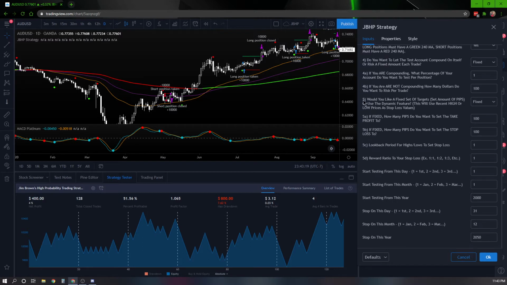Next, the 5 series, question 5, 5A, 5B, 5C, and 5D, all have everything to do with the stop loss and how much you're willing to risk. And then you have a function that will ask you what you want the reward to be based on the risk. So let's just walk through this step by step. First, let's answer question number 5. Would you like a fixed set of targets, meaning a certain amount of pips or points, or use the dynamic feature to set the stop loss? Let's talk about fixed first, and then we'll go into the dynamic feature next.